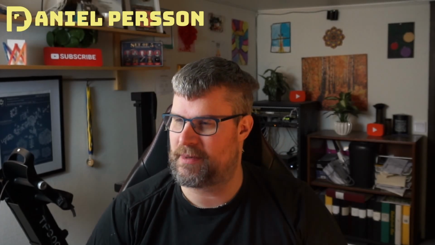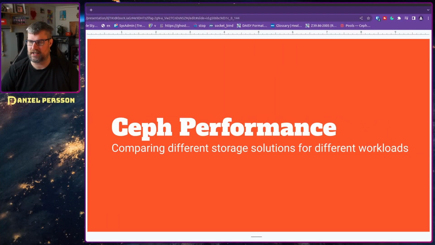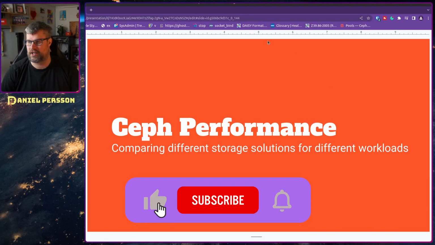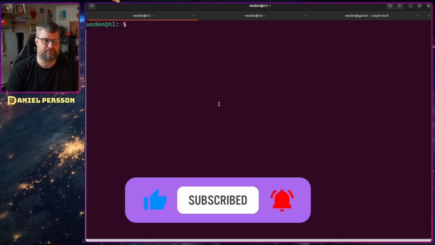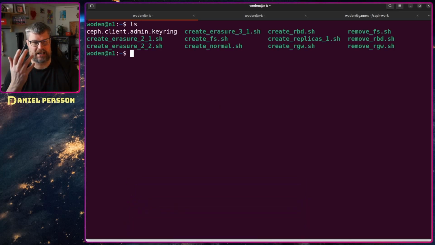But let's switch over to my screen here, and I'm first going to say that this is the title for this: comparing different storage solutions for different workloads. So let's look at the technology then. We go over to my terminal here. So I have a bunch of scripts here that I can use to create different workloads or different ways of setting things up. So first off, I need some kind of pool where I want to store the actual data.